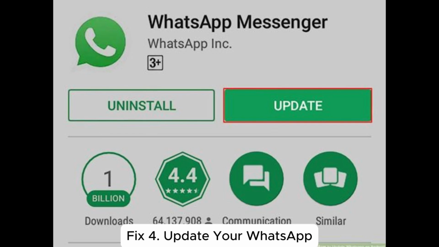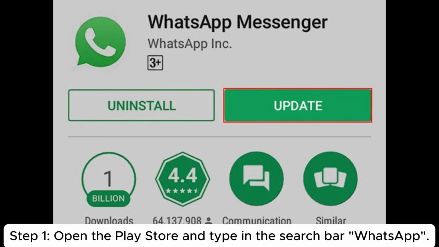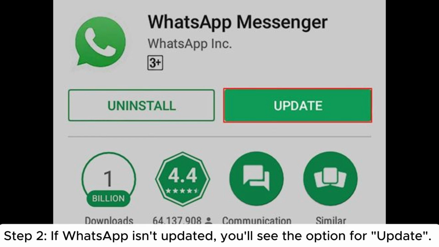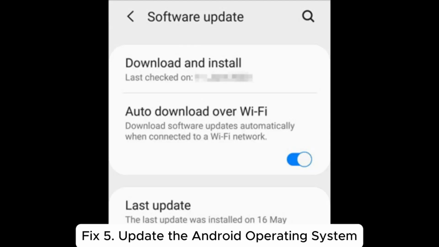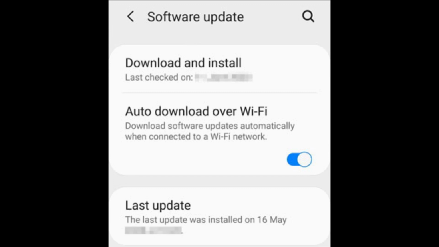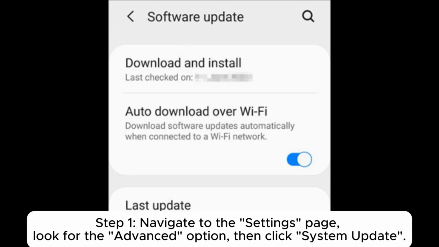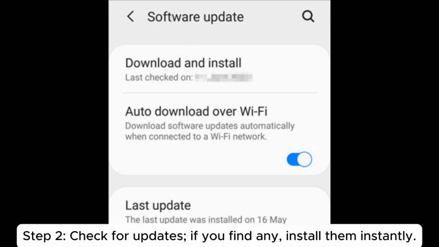Fix 4. Update your WhatsApp. Step 1. Open the Play Store and type in the search bar WhatsApp. Step 2. If WhatsApp isn't updated, you'll see the option for update. Click on it to update the app. Fix 5. Update the Android operating system. Step 1. Navigate to the Settings page, look for the Advanced option, then click System Update. Step 2. Check for updates. If you find any, install them instantly.